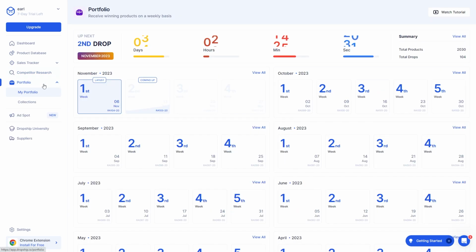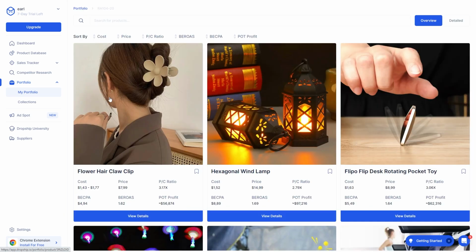Now next up they have the portfolio, and this basically is a way for you to receive winning products. However, your success for this will depend on how you execute it, because of course a lot of people use dropship.io, and if everyone's getting fed these same winning products, then it might not be the best idea to do it, as it will quickly become saturated. But if you can find a unique spin on something from these products, it could be a really good idea to try.